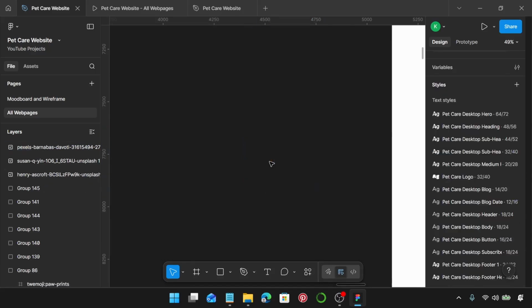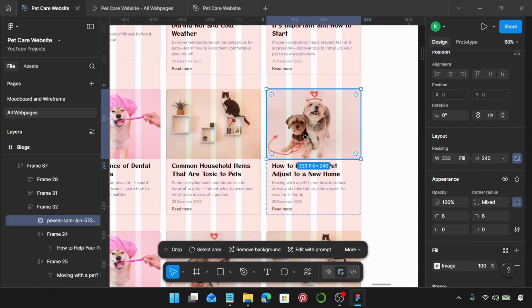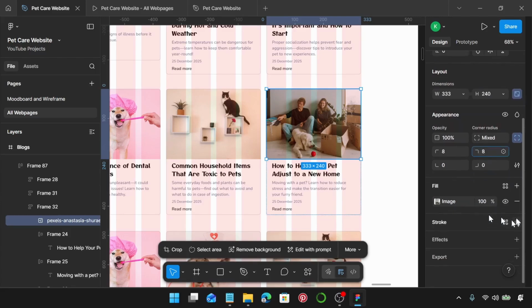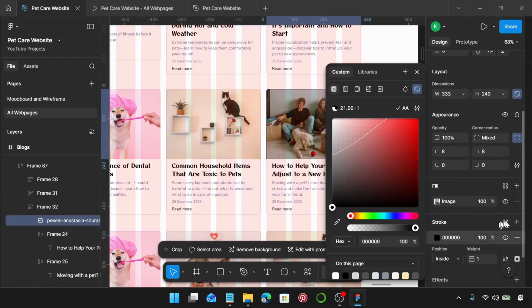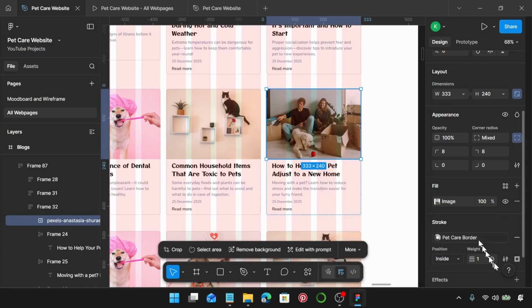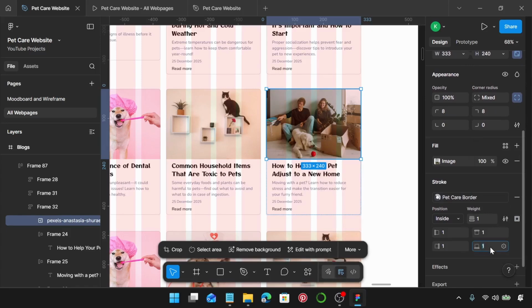I'm going to cut the image and then bring it into this frame and then resize it. Let's change the corner radius of the top right corner to 8, top left corner 8 also. Let's add a stroke, change the stroke color to pet care border. Let's remove the bottom stroke. I'm going to change this to 0.